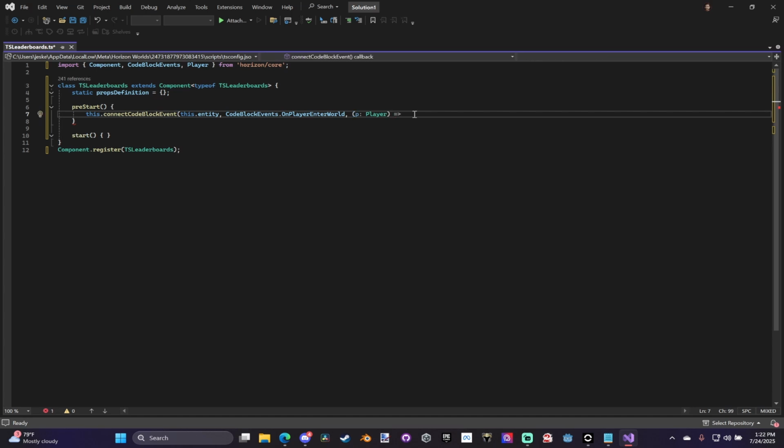So we're going to have it call this dot, and I'm just going to take on player enter world, and we're just going to send that. And we're going to want that player variable. So we're going to require the P from player. And we're going to end our line here. But we're getting an error because this doesn't actually exist. So I need to create that.